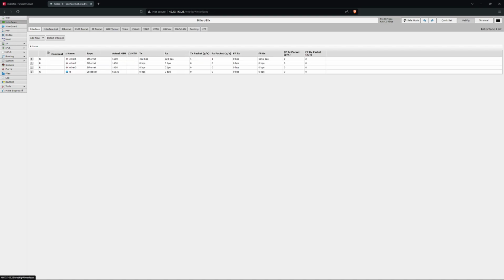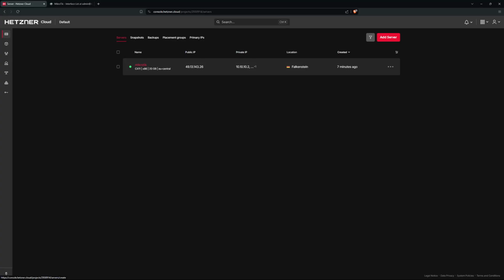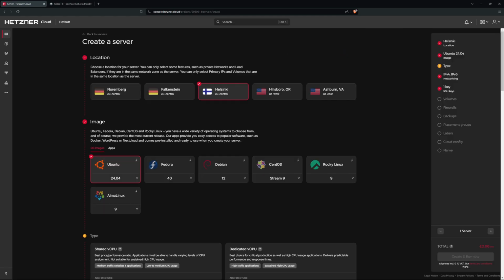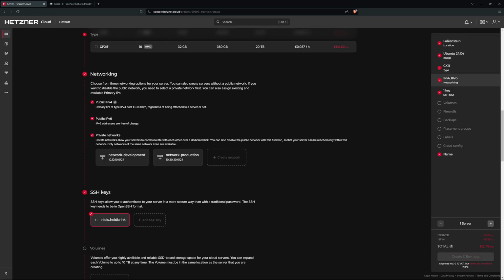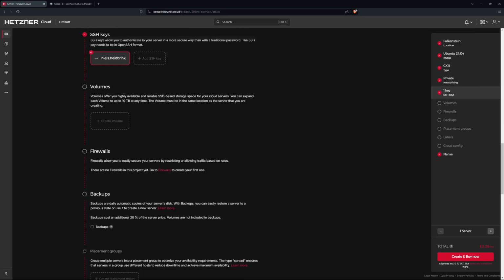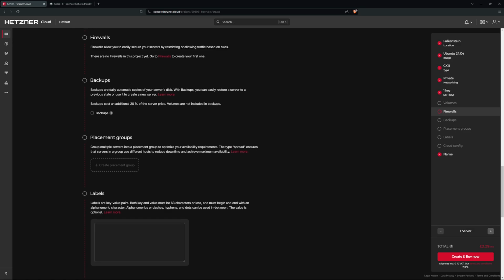I'd like to do one more thing, which is set up a second server in one of the private networks to make sure we can ping it through MikroTik. To do that, let's go back to the Hetzner console and create a new server. You can once again choose any location within the same network zone that your private network is in. Select any image and the cheapest instance type available. For this example, I'll deselect all public IPs and select the development network I created in the beginning for this server. You can leave all other settings at their defaults.